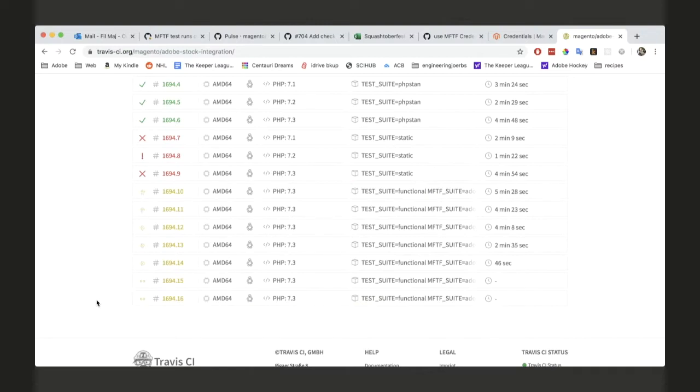The reason for this is, A, to try to parallelize the runs to speed this up, run a lot at the same time. It'll take less time overall. But also, I think Travis has a 50-minute maximum build runtime. So if we run all of the MFTF tests in one build, it may take more than 50 minutes. So we split it up in this way. There might be a better way to do this. I'm not sure. Open to feedback.